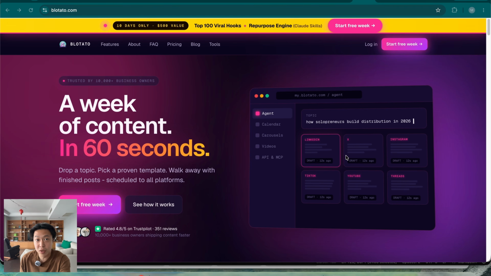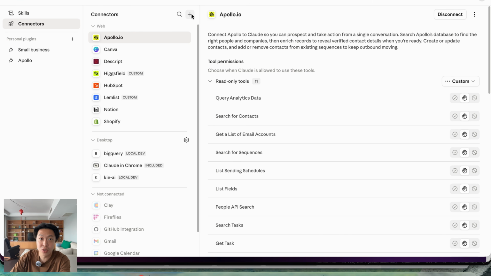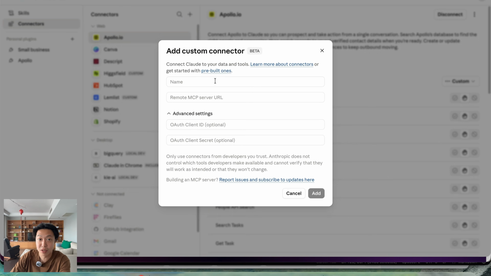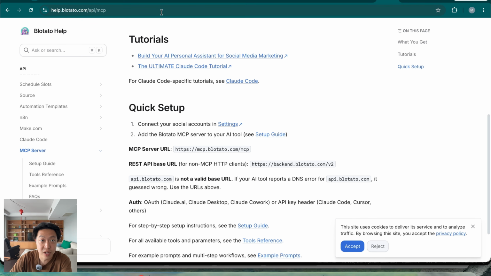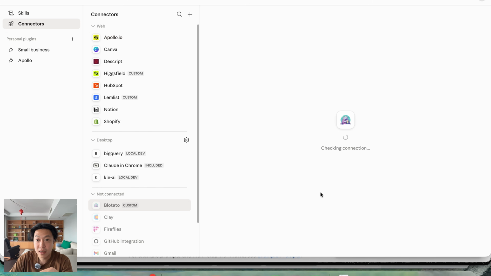So Blotato is a paid tool. In order to connect Blotato to Claude, what you want to do is go over to customize. You want to head over to the plus sign over here, and again, it's not available under the browse connectors. What you want to do is add a custom connector, and under the name, you want to put in Blotato. And for the remote MCP server URL, you want to go over to help.blotato.com/API/MCP. And if you scroll down, you'll see that there's this MCP server URL that you can just copy. But anyway, I will also link it down in the description below so you can easily copy and paste it.